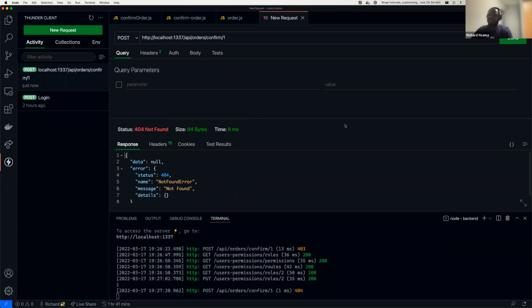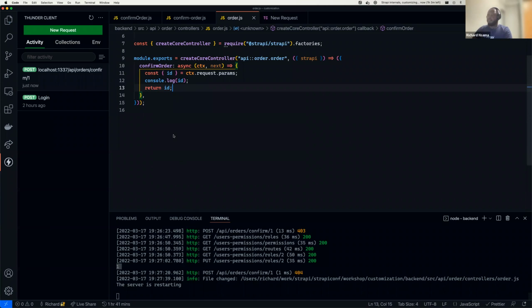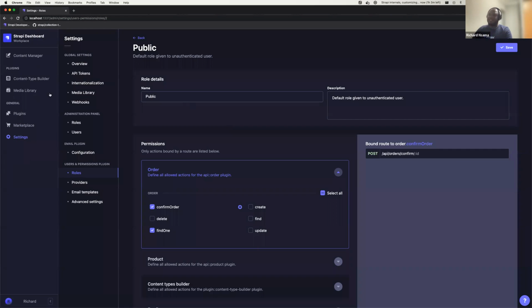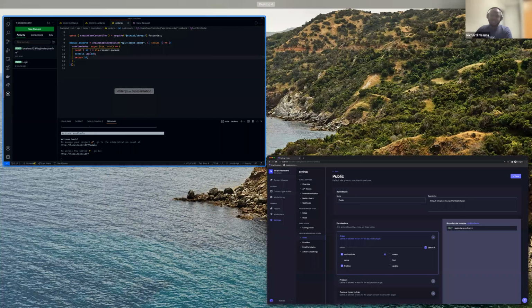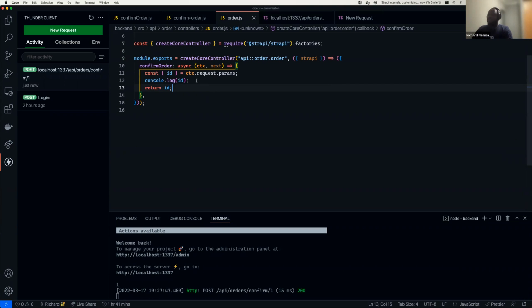Okay, now if we actually send this request, it says not found error. Why does it say not found error, but we actually have been able to see our parameter? It's because we aren't sending anything back to the client. In this case, if we return the ID, oops, my bad, I forget that it's actually in the client. If we return the ID here and send it, you see we get an ID back. Cool. So now we know what order people are trying to confirm.